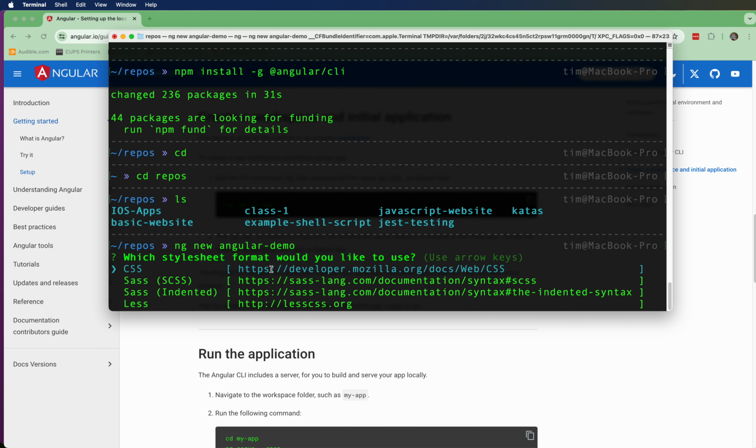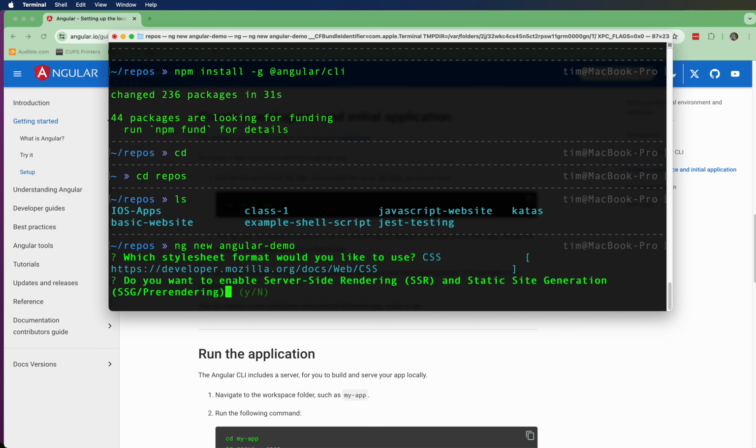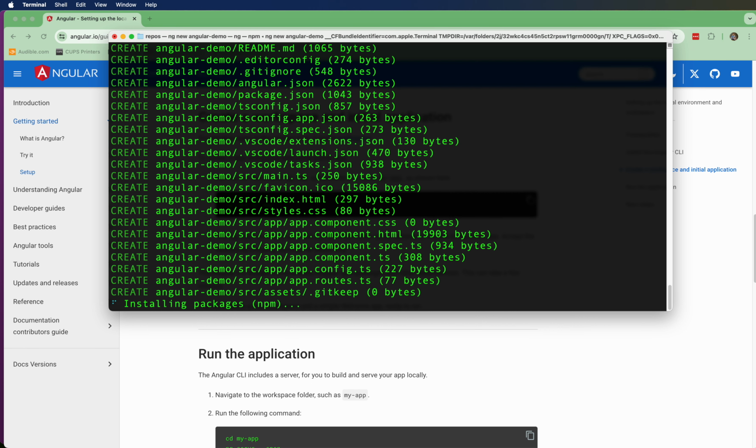So just hit enter. You can use the up and down arrows to go back and forth with these, but we're going to leave it where it is because it's at the right place. Then hit enter. And then, do you want to enable server-side rendering? No, we don't want server-side rendering. That means you need to have a server. So type N, hit enter.